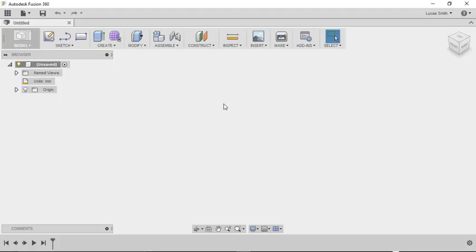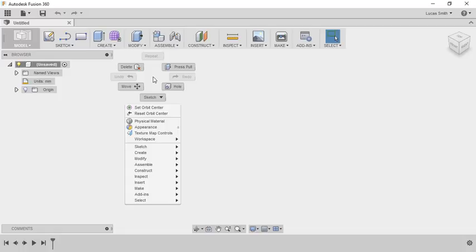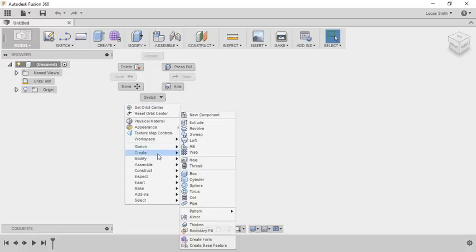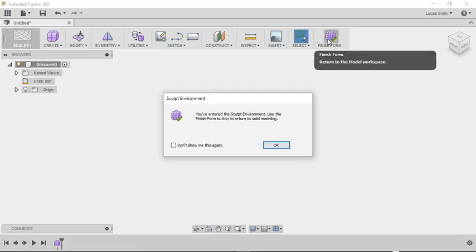Beginning with a blank canvas, I'll add the first primitive by enabling the Create Form command from either the Create panel or in the marking menu under the Create flyout. When I select it, Fusion 360 notifies me that I've entered the sculpt environment. Once I'm finished creating the sculpt geometry, I'll click the Finish Form button to return back to the solid modeling environment. This is extremely powerful, as I can switch back and forth between both environments as needed. I'll click OK to begin.